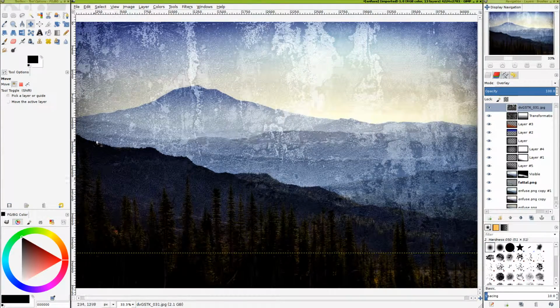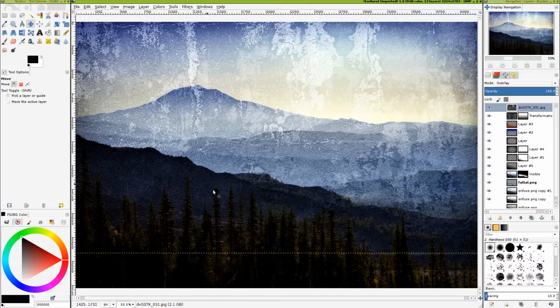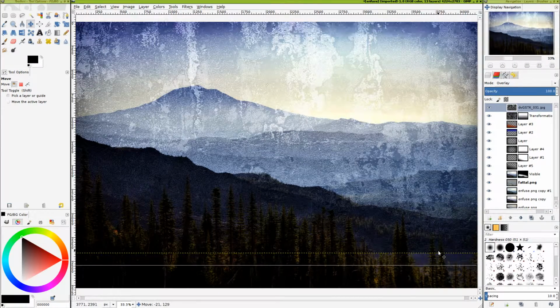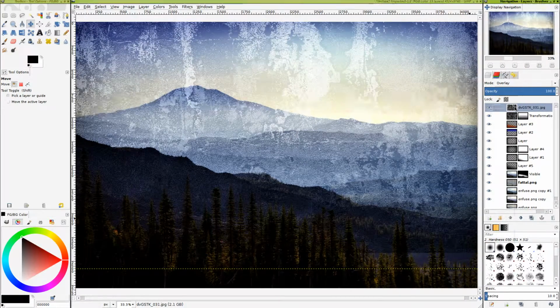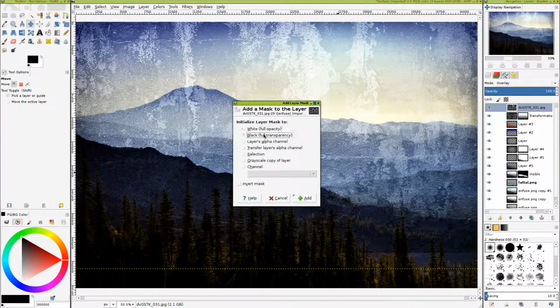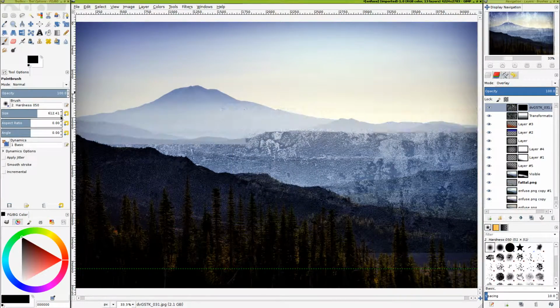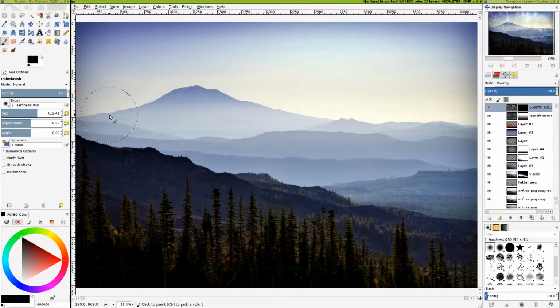Move this up. I'm looking at this region right through here. Okay, so that. No, I want this down here as well. So add a layer mask. Let's just go with black, and then we'll paint in this whiteness. The X key switches between these two colors, which is kind of nice.